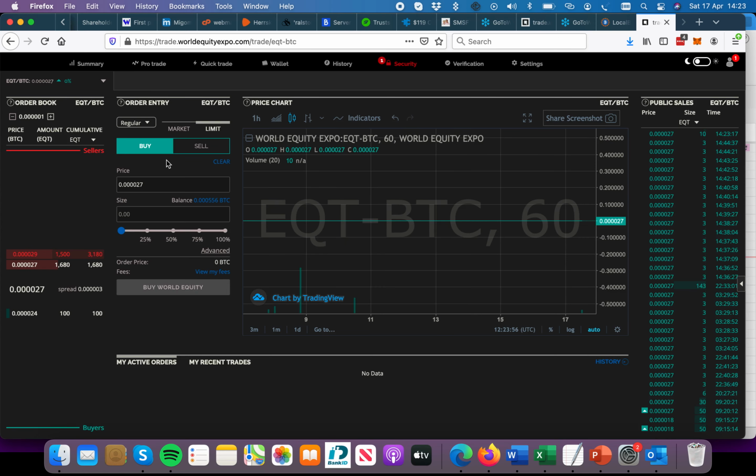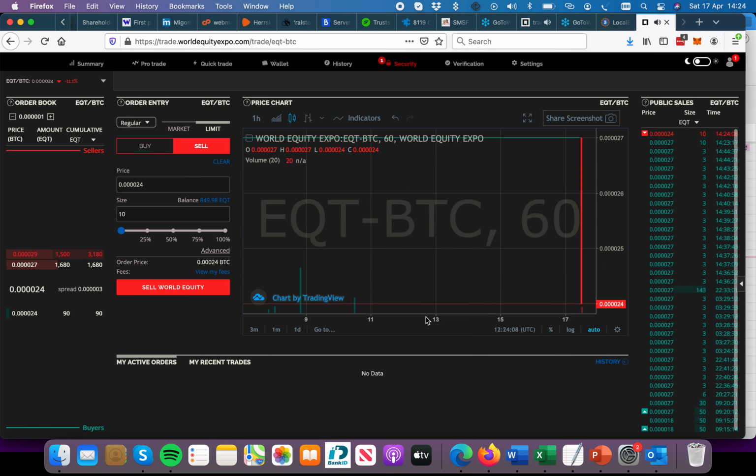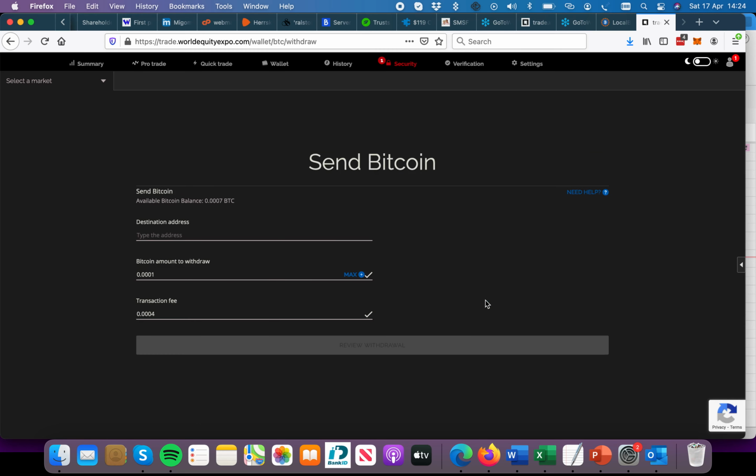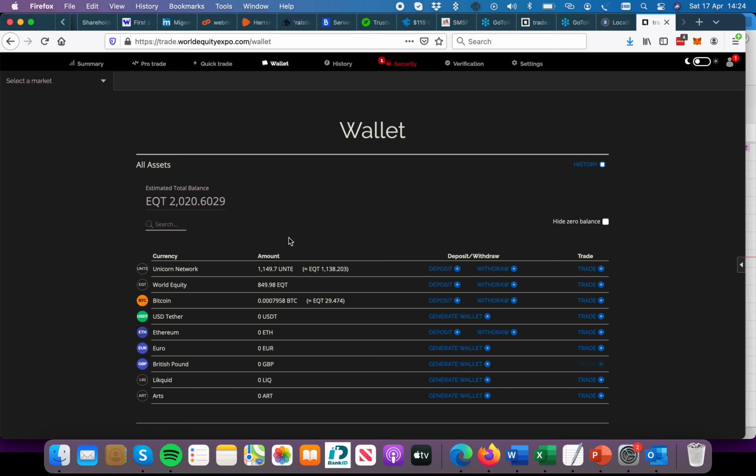On the other hand, what I can do also is I can now sell my EQTs. Let's say I want to sell them for 24, and I sell 10. I now sell them for Bitcoins. Boom. See? If I go to my wallet, I just received Bitcoins. And I can withdraw these Bitcoins to an address of my own. Very shortly, we're going to introduce a functionality where you can also convert this into euro, as you can see, and US dollars, and withdraw that as well. But right now, our base currency on that is Bitcoin for withdrawal.